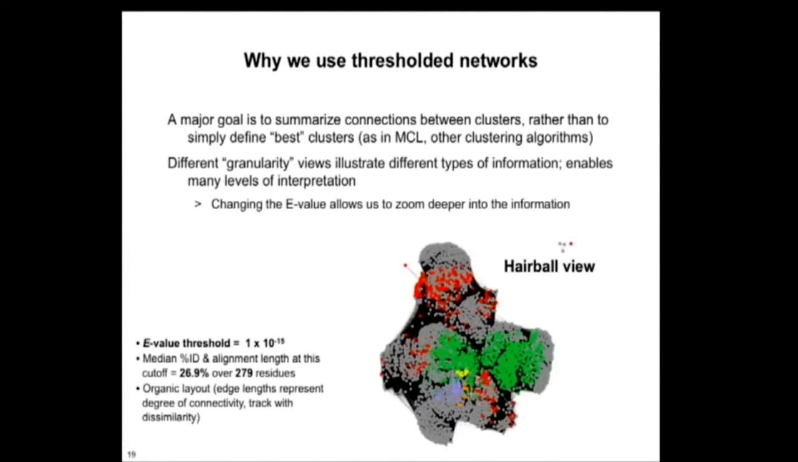Why we use thresholded networks. A major goal we have is to summarize the connections between clusters instead of getting separated clusters, which is what we do when we do clustering. In fact, our blast-based analysis is not even clustering. It's just grouping based on blast. And that actually is very useful for the hypotheses we're trying to develop. So if we use a non-stringent threshold, we get a hairball view. The gray nodes are all unknowns, and the colors represent different reactions.